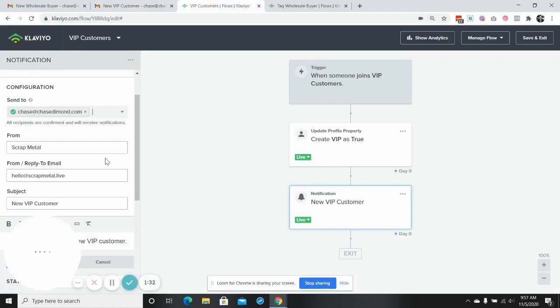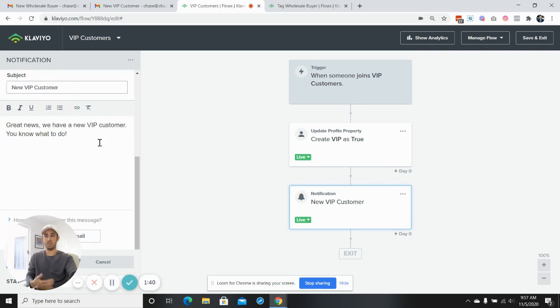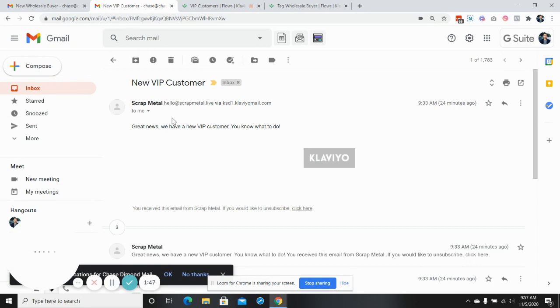And then what I want to do here is put in something simple, the subject line: New VIP customer. And then whatever content you want me or your team to receive. So I just put, great news, we have a new VIP customer. You know what to do. So I'll get these notifications each time that someone becomes a VIP customer.